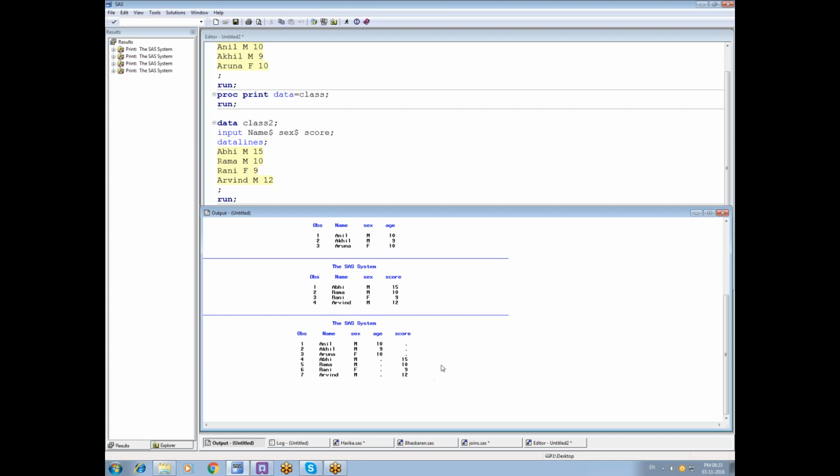What do you mean by concatenation? Concatenation means we can easily separate one after the other. See, the first three are from the first data set and the second part is from the second data set. This is called a concatenation. We can easily differentiate the content from the first data set and the second data set.